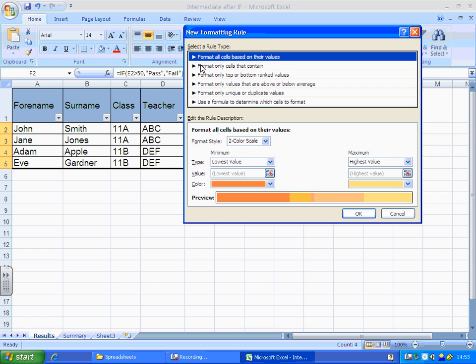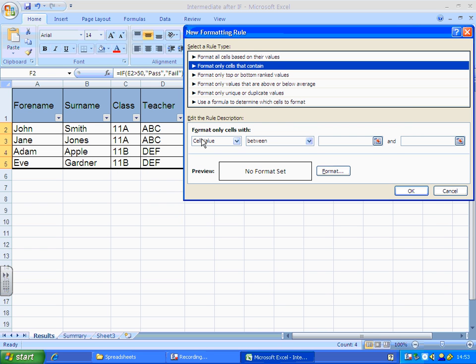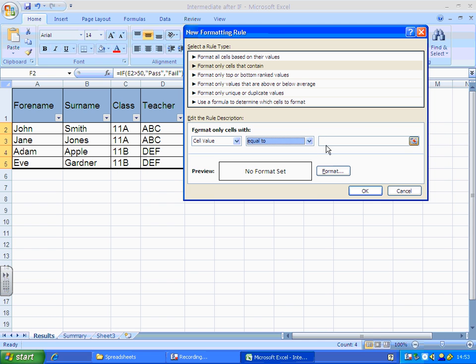Cells that contain, and the menu changes to look like this. Cell value is equal to pass, and I'm going to put this in speech marks. Just beware, if you use the arrow keys at this stage to try and navigate through your text, it just flicks over a cell. That's what happened to me a moment ago.